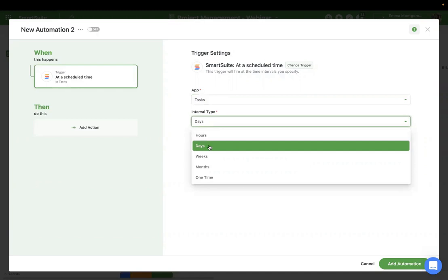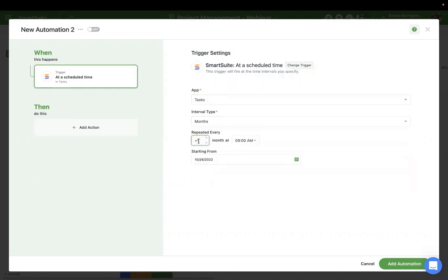How often do you want this to happen? Is this every week? Is this every month? Is this only a one-time task? Or is this an hourly task? I'll just do monthly this time. And I want this to repeat.